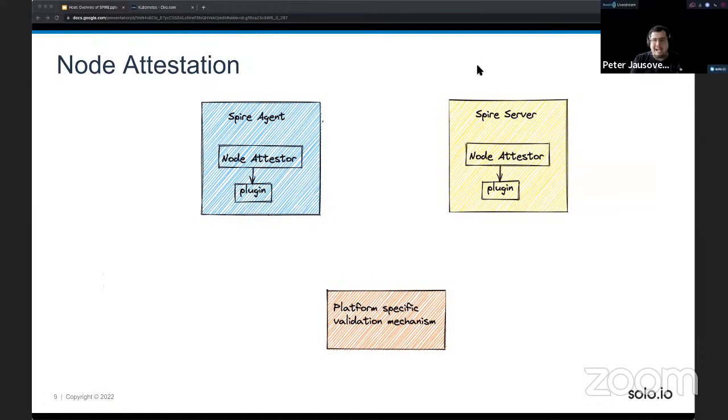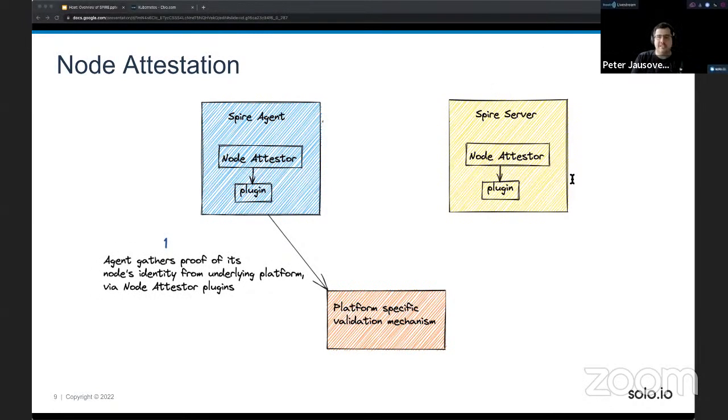So if we go back to the original definition of SPIRE, we've talked about SPIFFE, we've talked about SVIDs, but we haven't mentioned node and workload attestation. So attestation is the process of establishing the identity of either a node where the workload is running or the workloads themselves. With node attestation, the SPIRE agent and SPIRE server work together to verify the identity of the node that the workload is running on. And the way to do that is by using the node attesters.